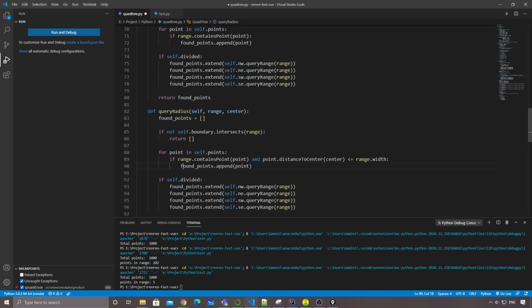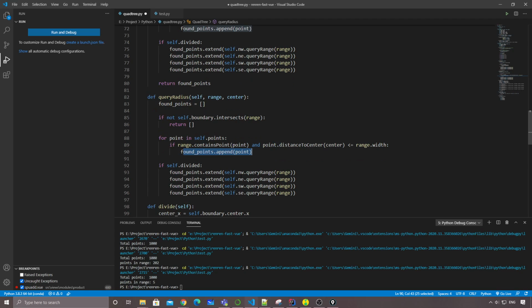Then we append these things, and then here we are still going to recursively call this radius for all those four sub QuadTrees, and then we'll be passing the centers to each one of them. Here, and here. Okay, and then in the end, we also return the found points here, right? So that's that.